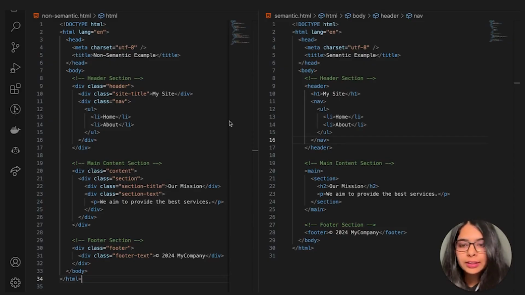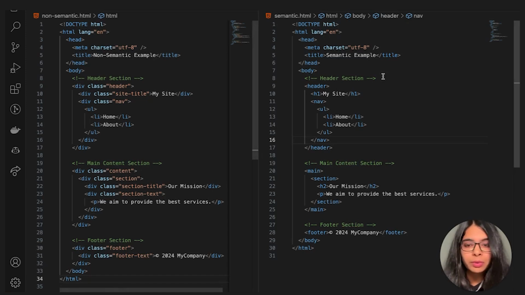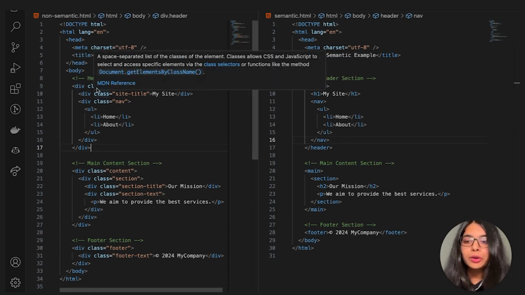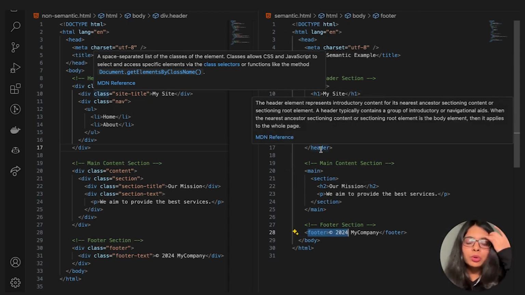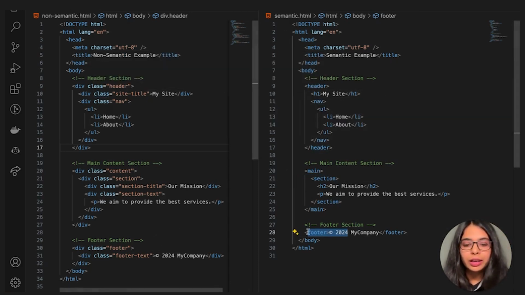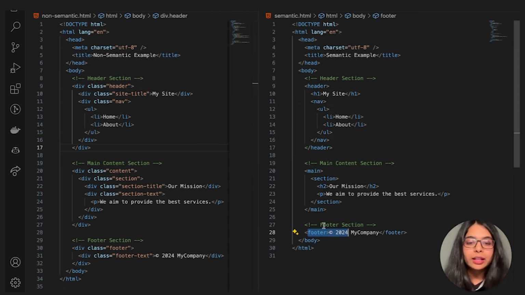So, we can see that we have two HTML files. On my left side, I have written the code in a non-semantic manner, which means that I have only used divs to group my similar kind of content. Whereas on the right side, I have used semantic HTML like nav, section, footer, and so on. As you can see, the number of lines in both of these files is different, even though they are doing the same thing, right? They have the same header section, the same main content, and the same footer section.